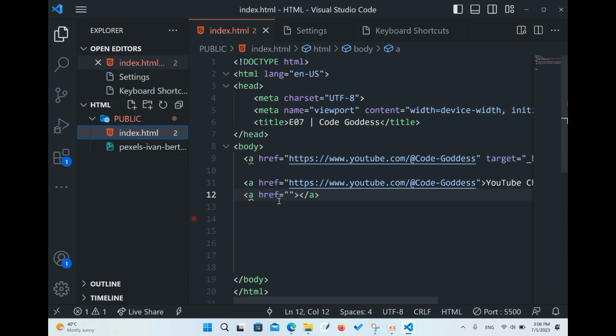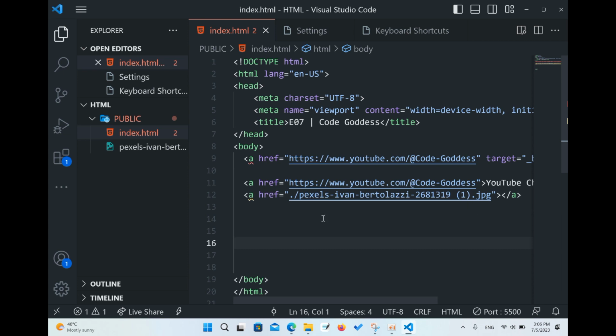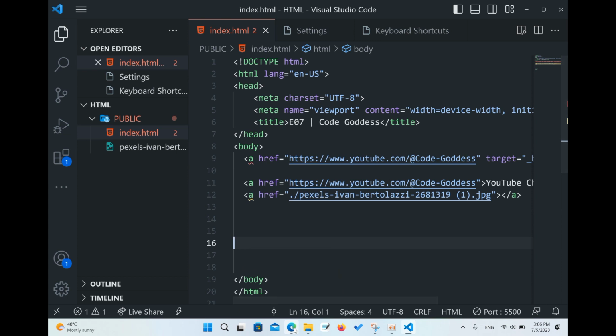I have a photo here. Let's give the URL of this photo. You can see it is a relative URL, because without the file in my project, I can't relate this link to my project. It's not an online website. It doesn't have any domain, so it's relative. But the above link is an absolute link.